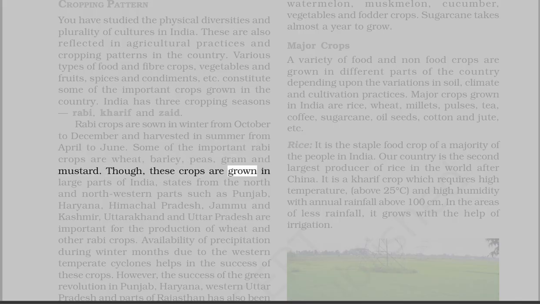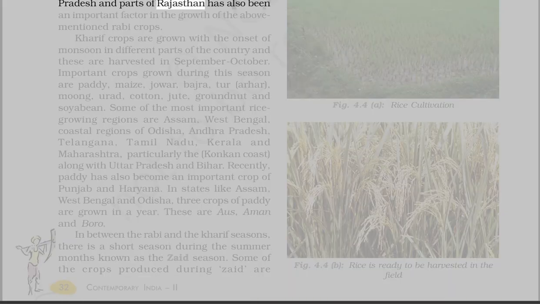Though these crops are grown in large parts of India, states from the north and northwestern parts such as Punjab, Haryana, Himachal Pradesh, Jammu and Kashmir, Uttarakhand and Uttar Pradesh are important for the production of wheat and other Rabi crops. Availability of precipitation during winter months due to the western temperate cyclones helps in the success of these crops. However, the success of the green revolution in Punjab, Haryana, western Uttar Pradesh and parts of Rajasthan has also been an important factor in the growth of the above-mentioned Rabi crops.